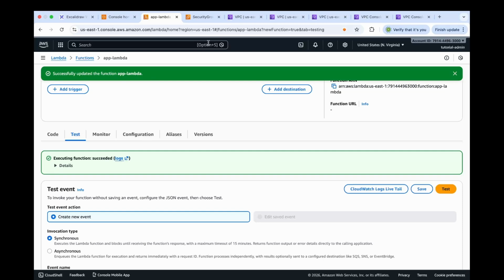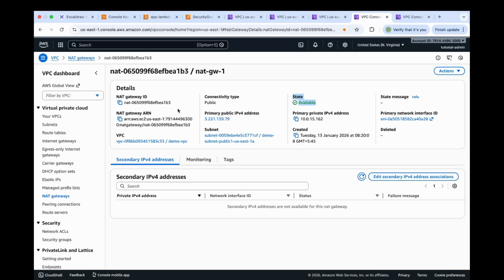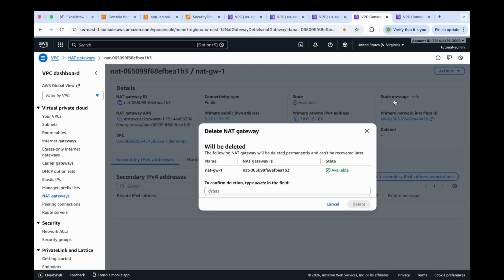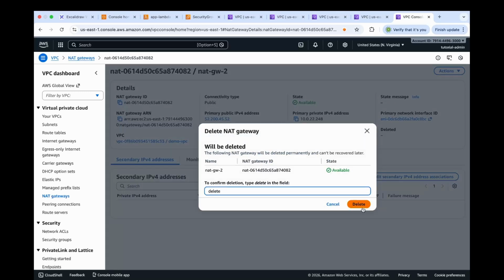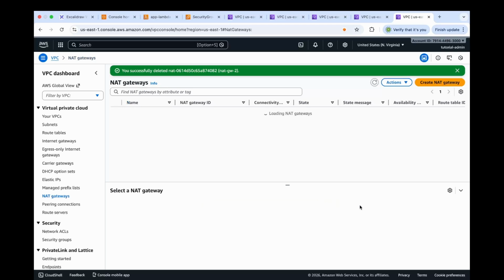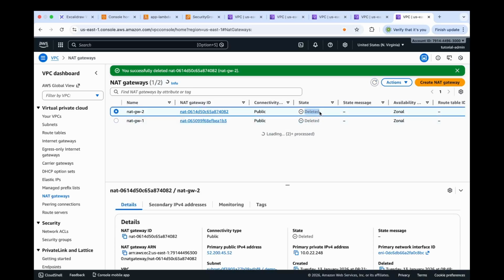So let's move to the NAT Gateways tab. So let's move to this NAT Gateway 1. Under action, let's click delete. Let's confirm. Under NAT Gateway 2, let's repeat the same steps. Let's wait till the state of both the NAT gateways, NAT GW1 and NAT GW2, gets to deleted. Now we see the state as deleted for both NAT gateways.